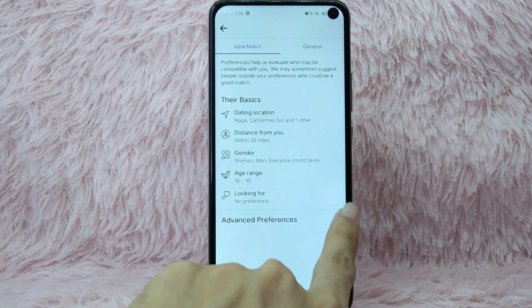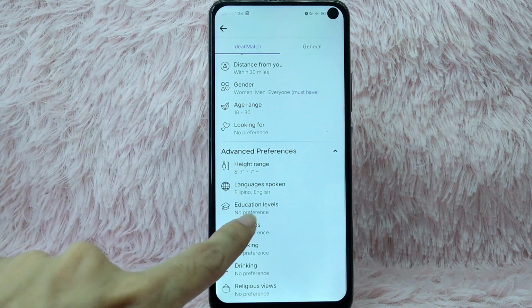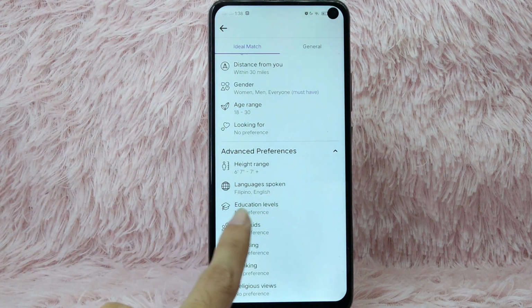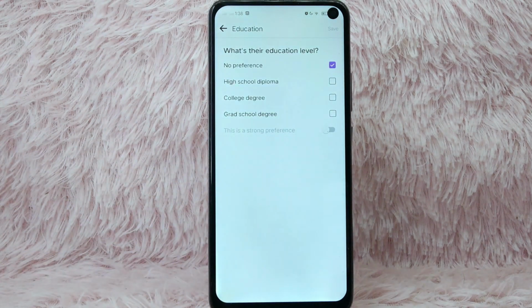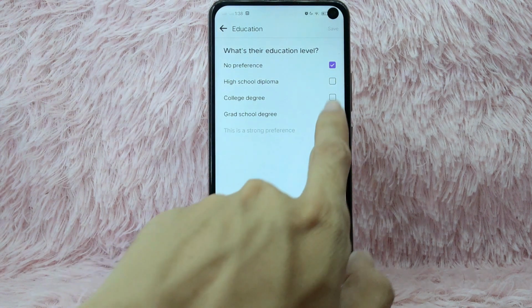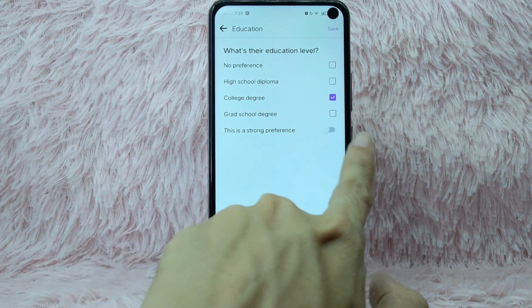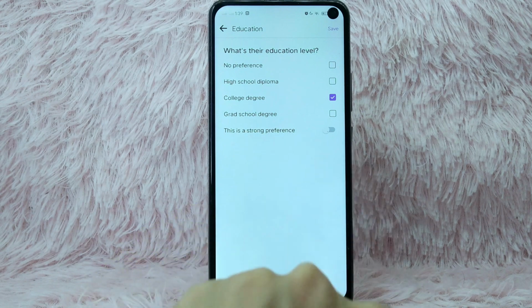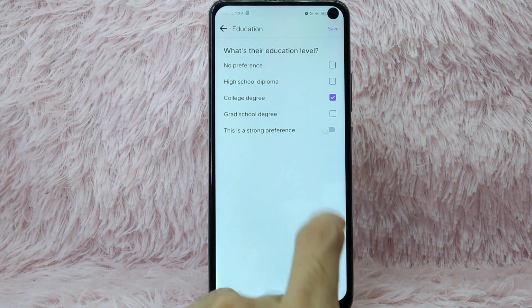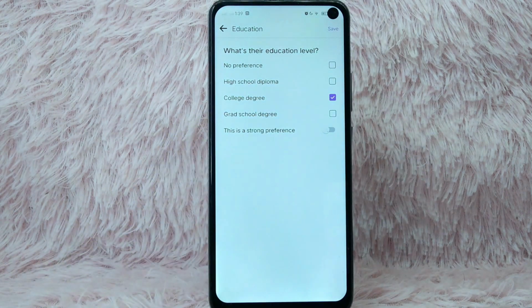Tap on this drop-down button and you will see in here the education levels. Tap on the education levels. And then in here, as you can see, what's their education level. And here, if you prefer college degree, tap on this checklist button. And as you can see in here, you can turn this on if this is a strong preference. After that, tap on the save button.